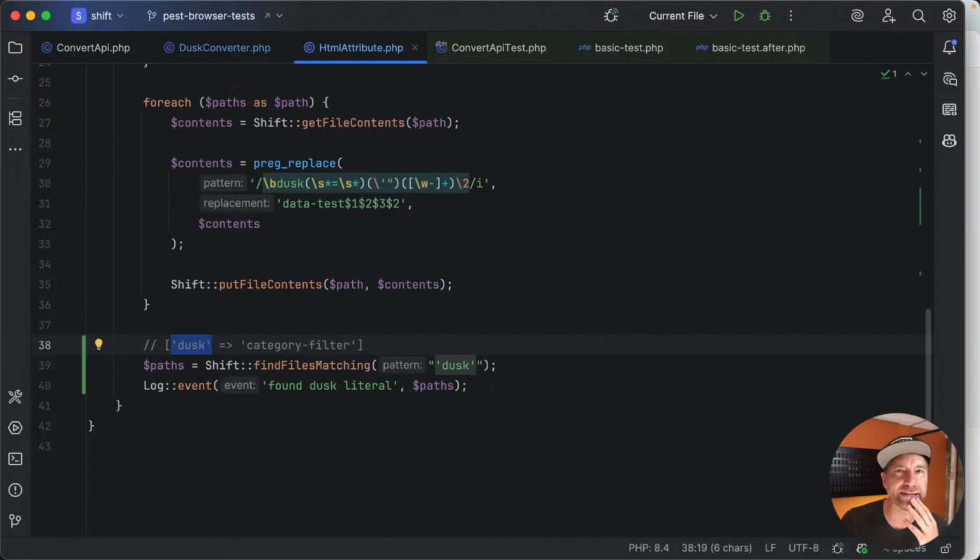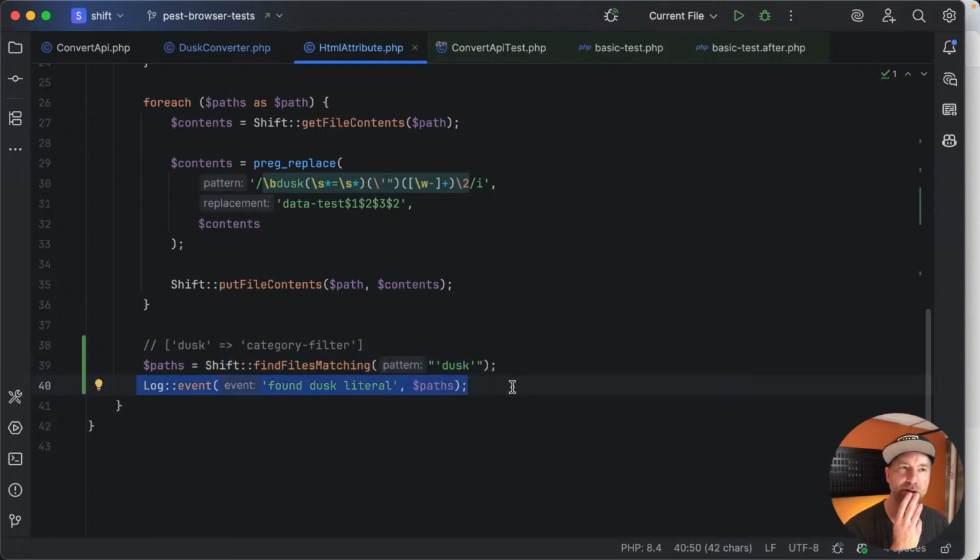And again, Dusk is enough of a unique name that I'm okay doing a broad search for it and just logging if I found some additional stuff. Right? So for now, I'm probably not even going to leave a comment. I'm just going to log it and let people let me know, right?